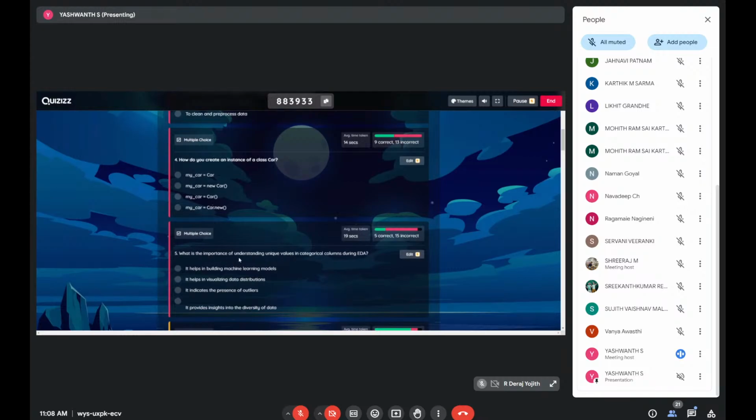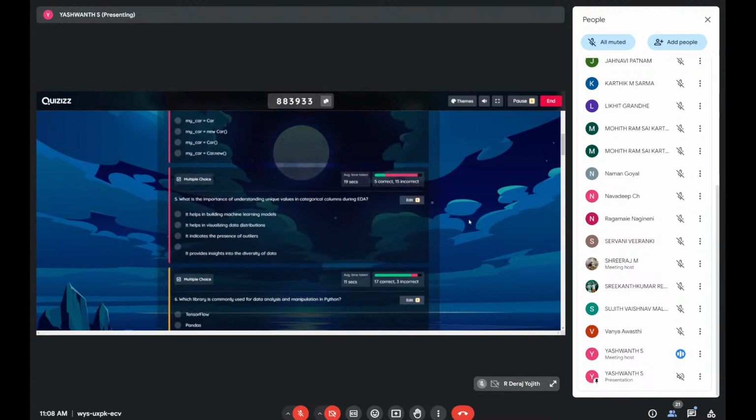What is the importance of understanding unique values in categorical columns during EDA? The answer is it provides insights into the diversity of data. It gives an understanding of the unique values which are present in our data set. I think many of them answered incorrectly here.